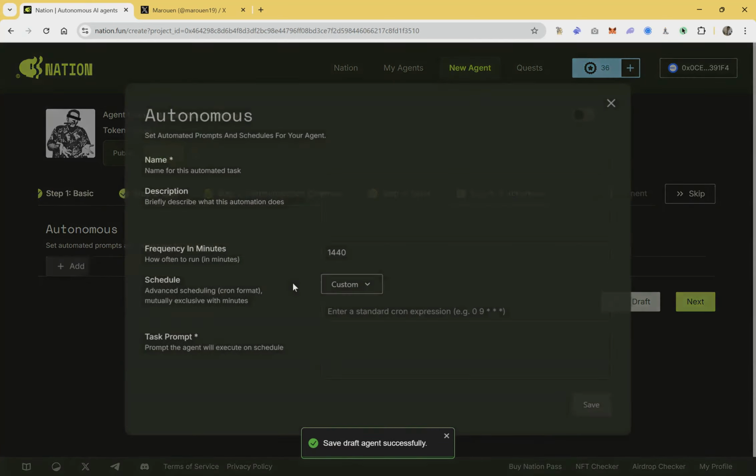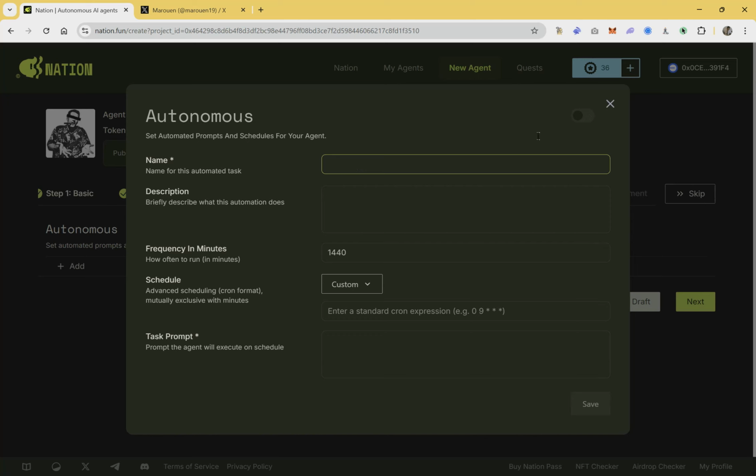In the next step, here's where I will set the daily tweet action. I'll activate it and say daily GM. Here I express in minutes how often I want it to tweet. Every day I want it to post a tweet saying GM.